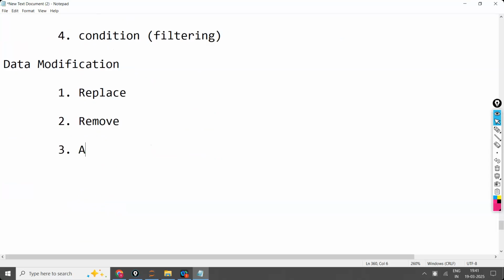Third one, we have discussed how to add the rows, how to add the columns. If the row name is already available, it will replace. If it is not there, it will add. In the same way, if the column name is already available, it will replace, otherwise it will add. So these are the things which we have covered in the previous classes.